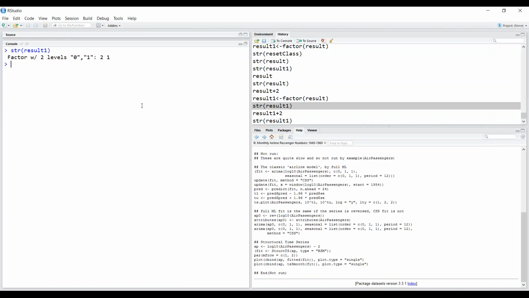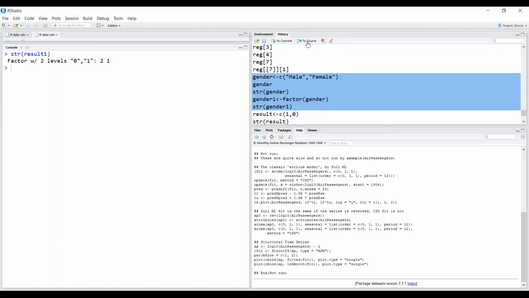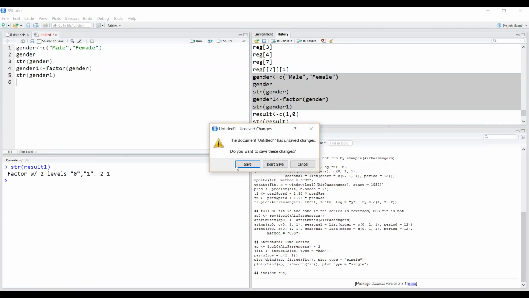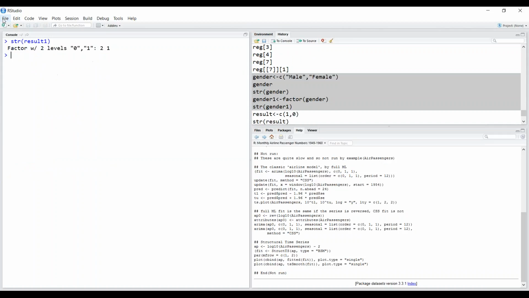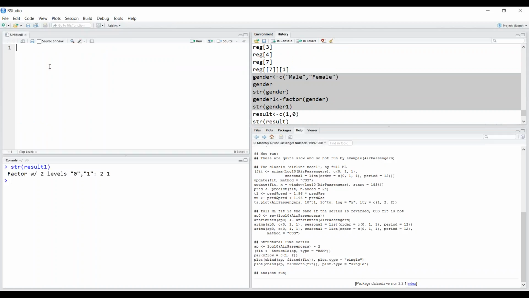So for that, you need to write something called an R source file. What is that? Let's say if you select a few of the commands, you can send them either to the console or to the source file. So here is the R source file, or you can create a new source file as well. You go to File, New File, R Script. This is the R script.